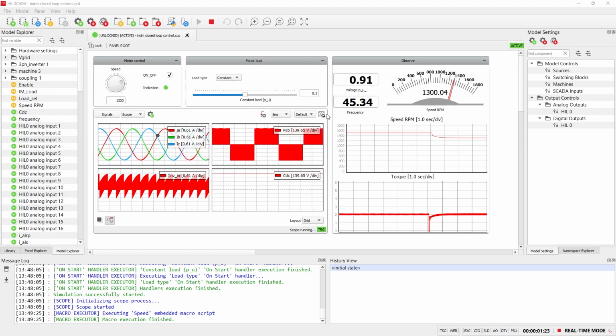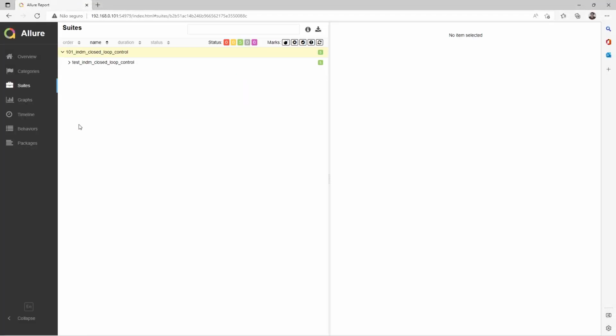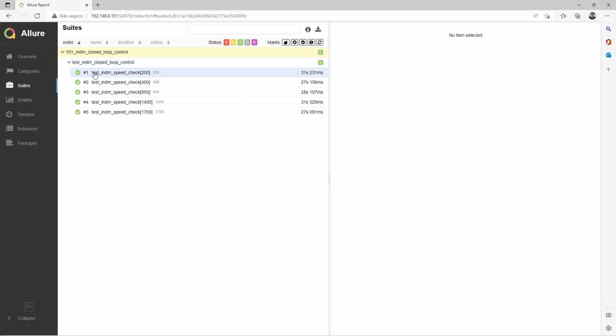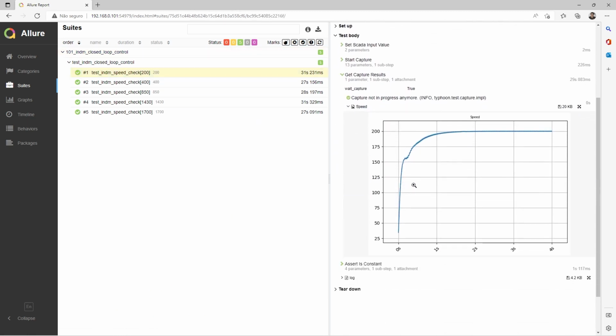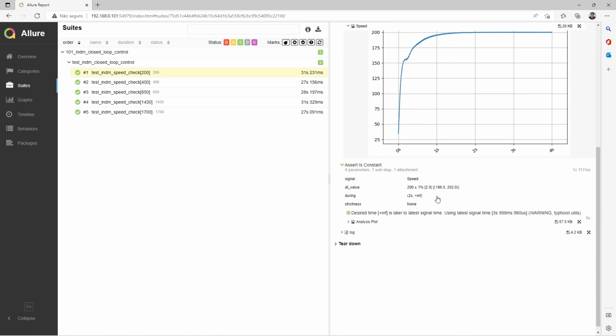The controller hardware in the loop approach of the Typhoon Hill tool chain is suitable for evaluating the performance of the three-phase induction motors control algorithm in a real-time simulation before it is deployed as a controller of a real drive.